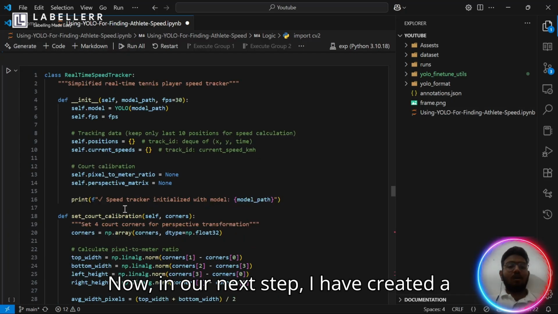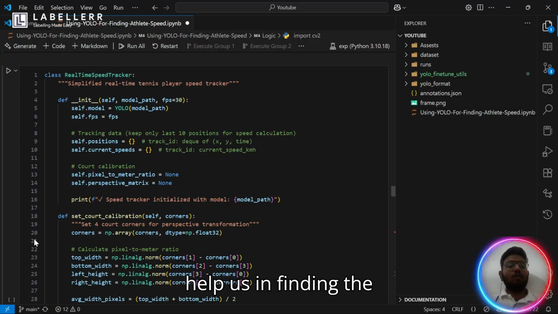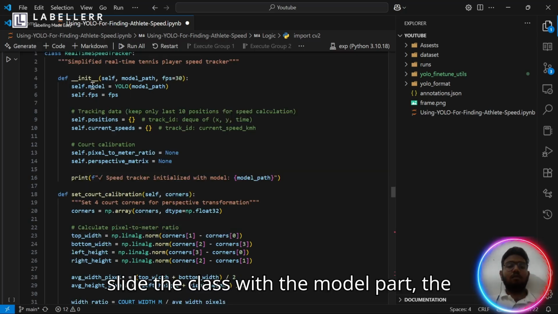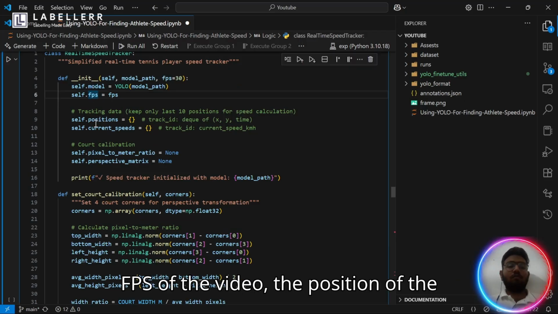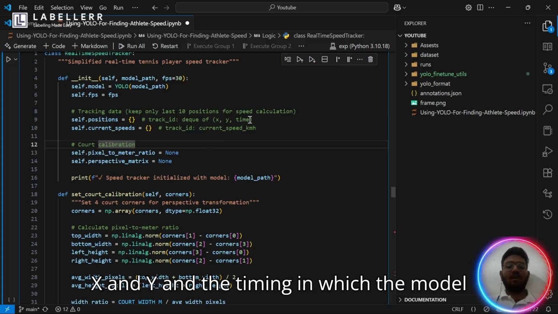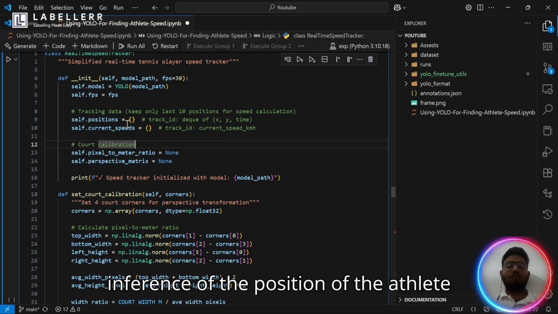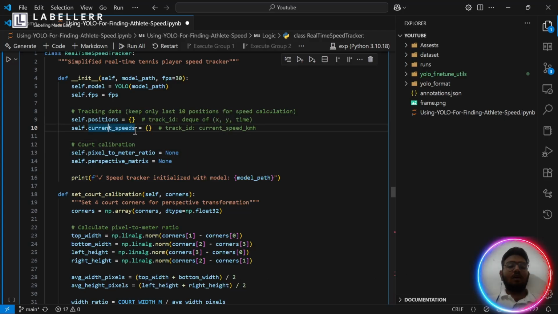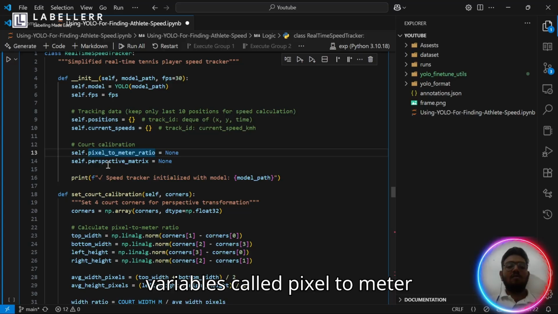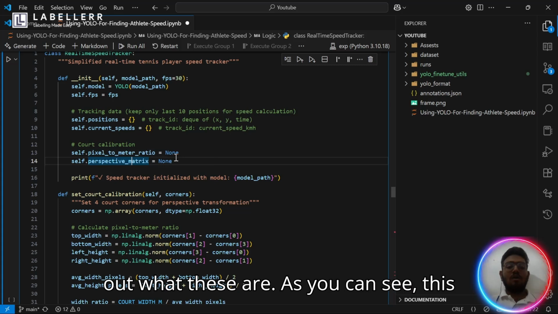Now, in our next step, I have created a class which has several functions that help us in finding the speed of the athlete. I initialize the class with the model path, the FPS of the video, the position of the player, which contains the center point X and Y, the time at which the model inferred the position of the athlete, and the current speed, which are stored in these dictionaries. And then there are two variables called pixel to meter ratio and perspective matrix. Let's find out what these are.